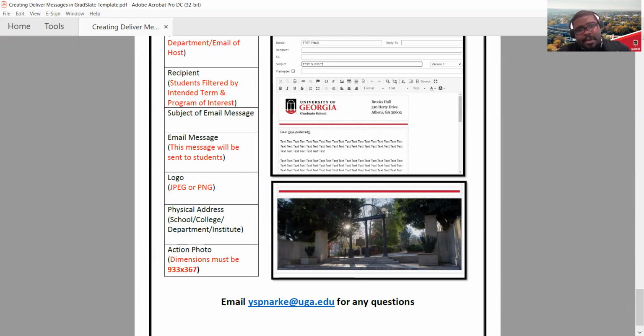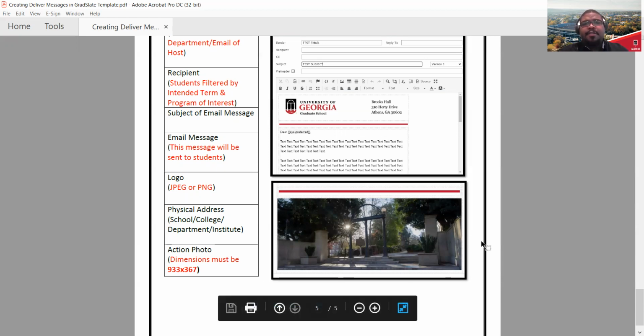And you can see at this bottom image, we have an arch as a sample of this deliver message. So that will be at the bottom of this deliver. So I wanted you to see how wide that looks because the dimensions must be 933 by 367. If you have questions outside of this webinar or beyond the template that will be provided, feel free to reach me at yspnarkey@uga.edu. So right now I'm going to stop sharing that document.